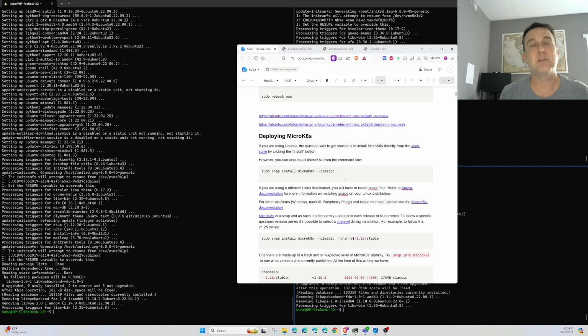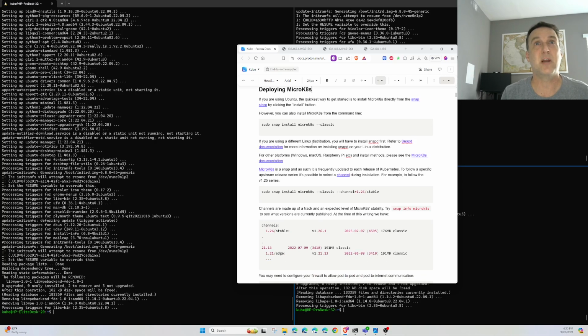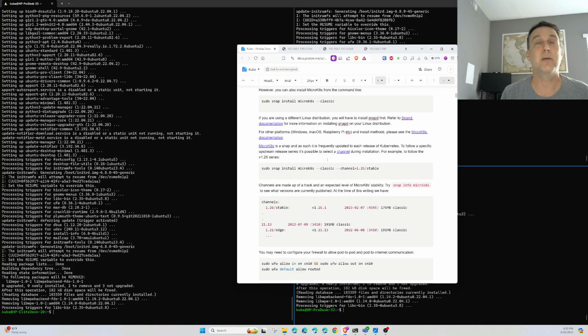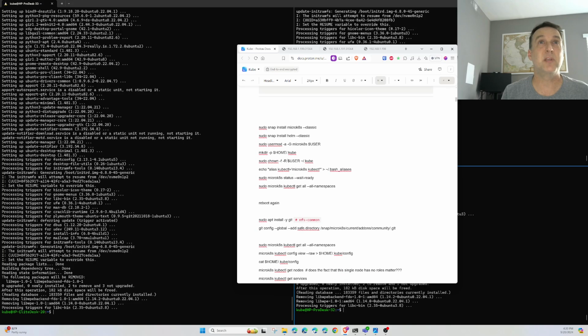I like to revert back to official docs when I can, but these two hyperlinks here will be in the notes. These are the tutorials directly from the canonical Microk8s website. I'm just installing the latest version, so this is a copy of the instructions. Some of the things you need to do: you need to install Microk8s. A little bit later on, we're going to need Helm.